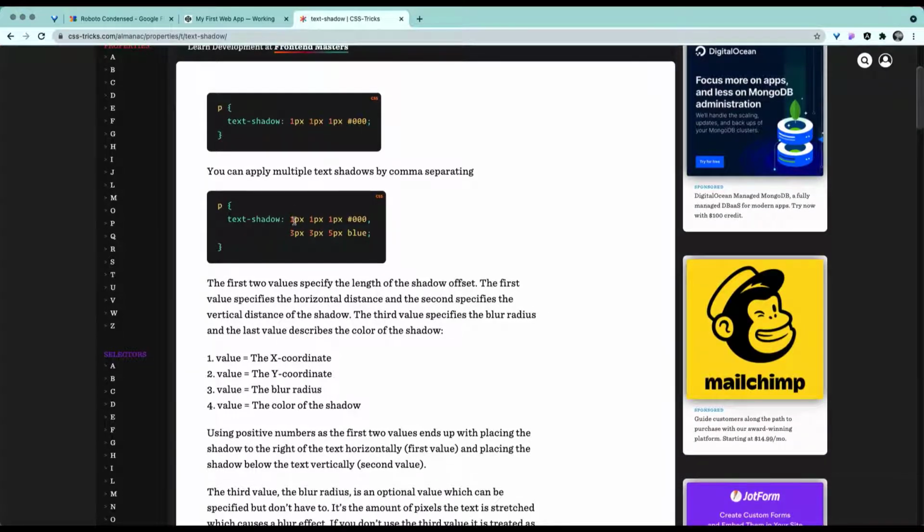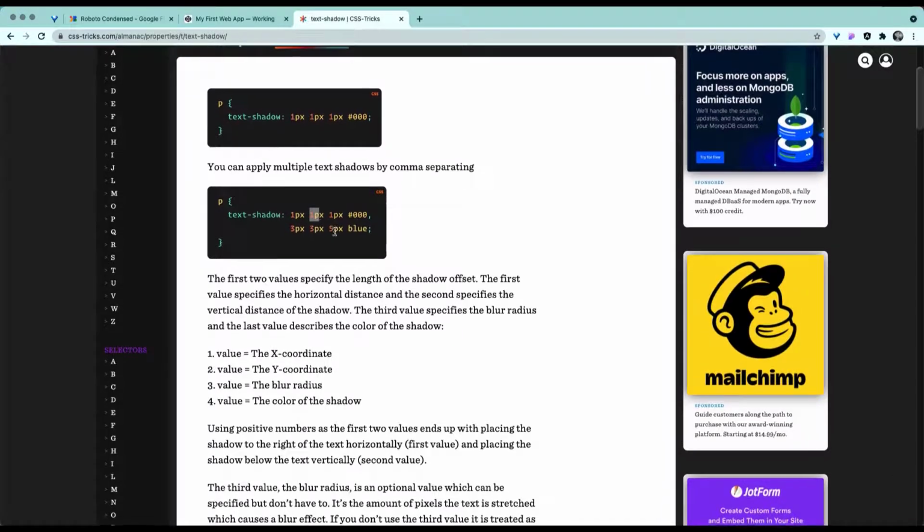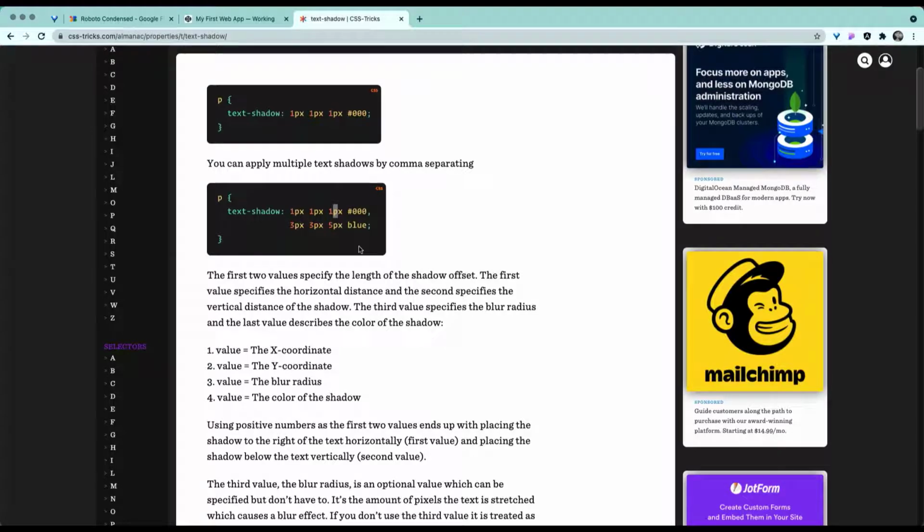The first value here, this 1 pixel, is the x coordinate. The second value is the y coordinate. The third is the blur radius. And of course, the last one is the color of the shadow.